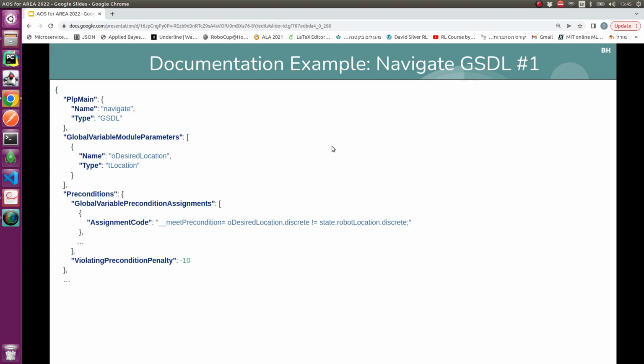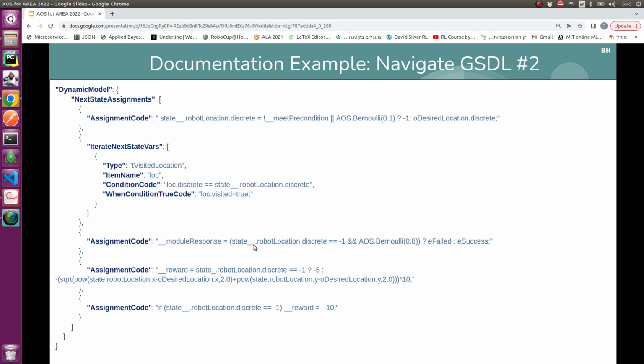This is the JSDL describing the navigation skill. You can define the precondition, like I don't want to tell the robot to navigate to its own location. I'm giving here a very general overview just for you to see, and I can also describe the dynamic model, what happens when I activate the system. So the discrete location of the robot will be: if I'm not meeting my precondition, or I have a 10% chance of failing, then I will lose my orientation. Otherwise, I will reach the desired location.